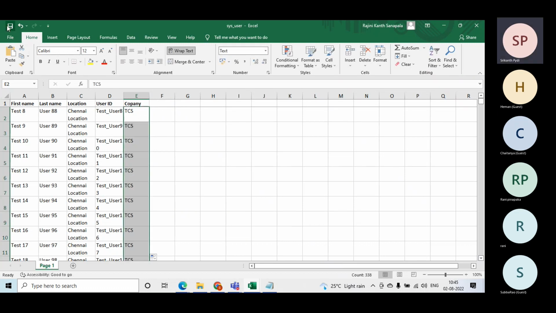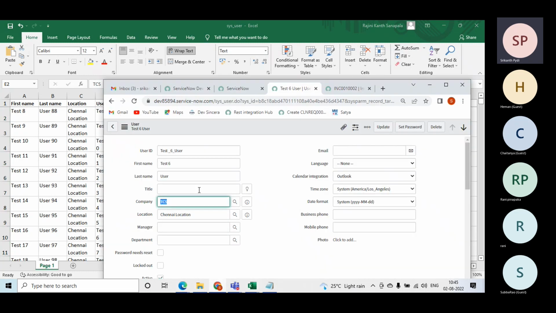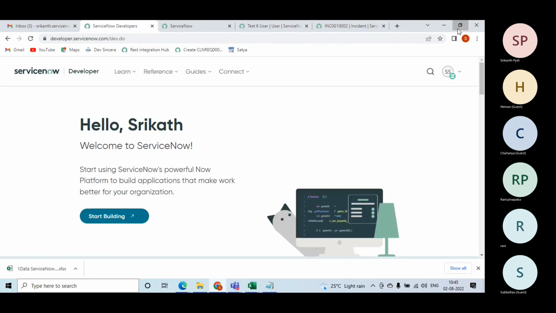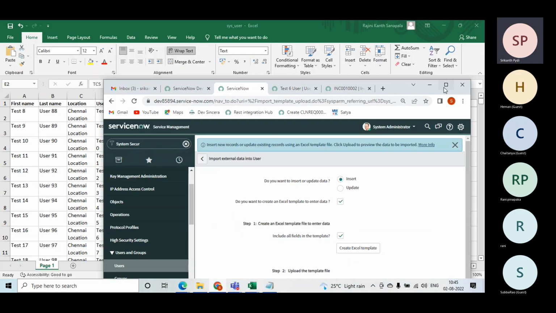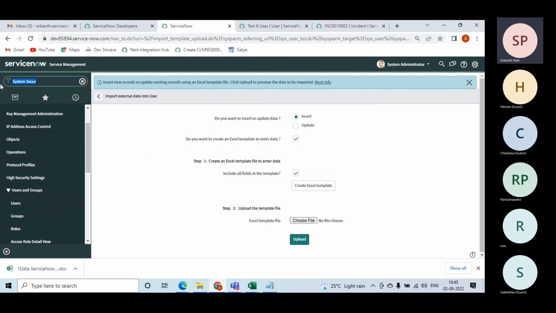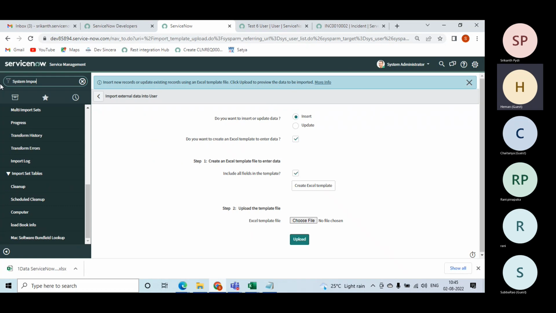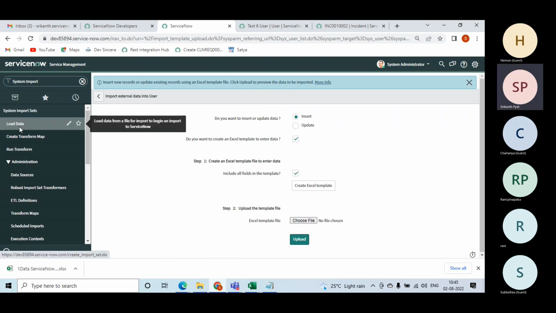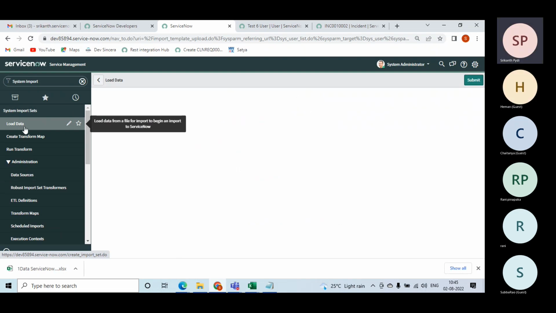Now I prepared user data. Now it is available in my local system. The data source is available. Go to ServiceNow. How do we do that? What is the first step? System Import. What is the next step? Load data. Okay. What is the next step?